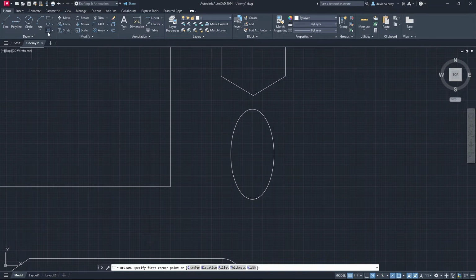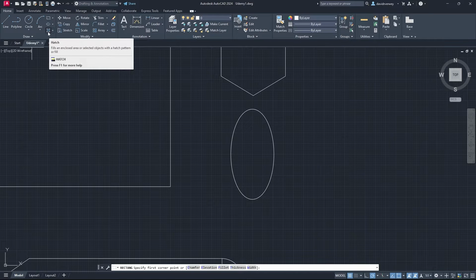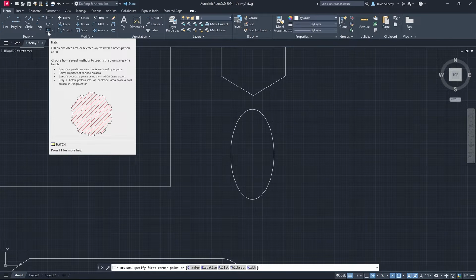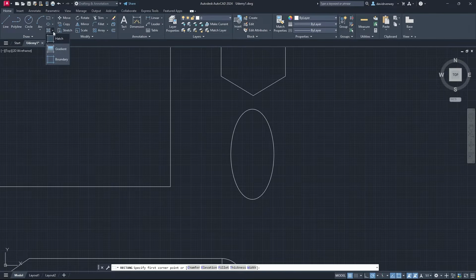Then when we go here, we're going to see we've also got the hatch tool. I know this isn't in the lecture notes, but it's good to know. What the hatch tool does is it lets you hatch your buildings or whatever. Hatching is a very important thing. There's gradients, boundaries, everything. This is all important to know.